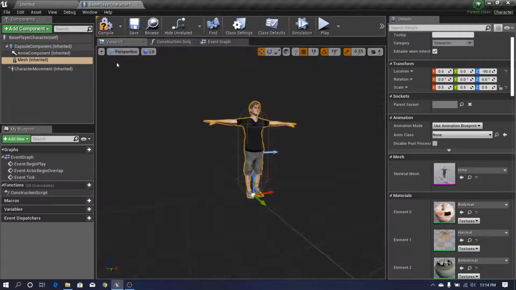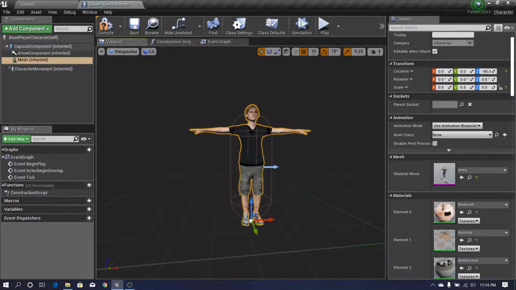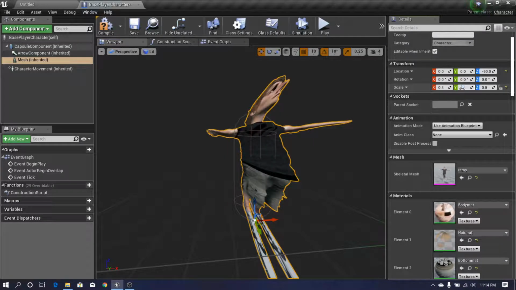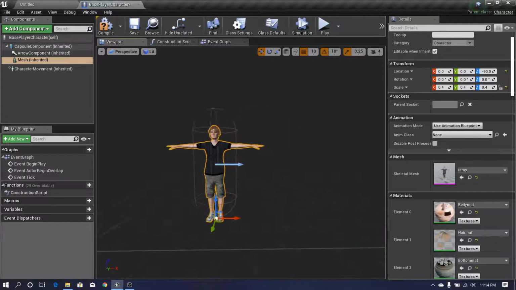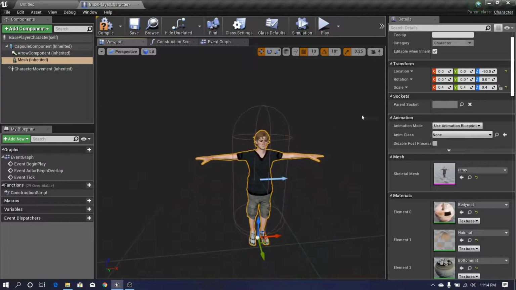Let's go to the perspective view. You can change this 2.4. So 0.4 is smaller than the capsule, so let's make this 0.45.